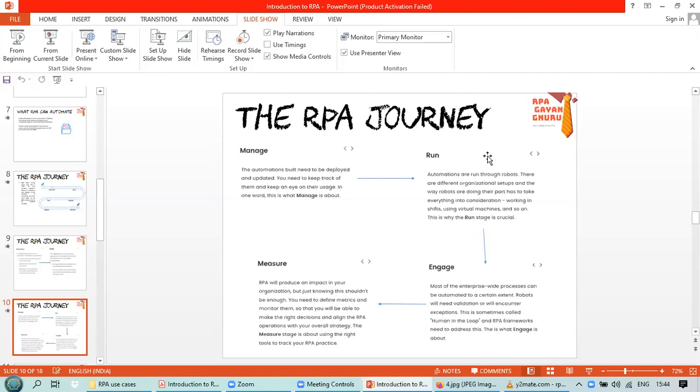Let us say a robot starts every morning at 9 a.m., looks at all the files that have been dumped in a folder, and starts processing them, like insurance claims and stuff like that.